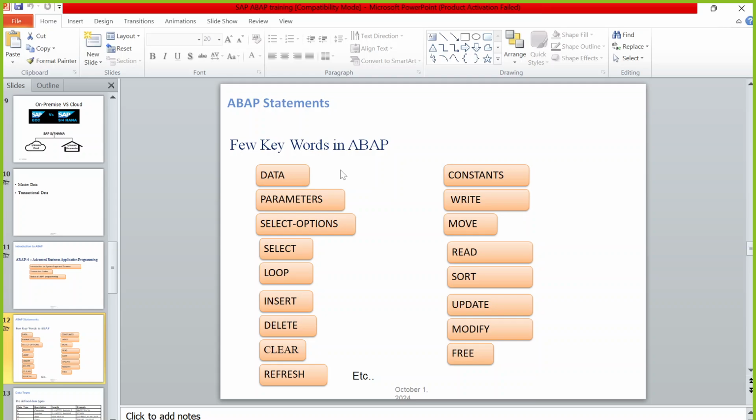So these are the basic syntaxes which we use in ABAP programs. As of now, we understood how to create a database table, and in the program we can access the database table's data, right? But before that, we'll work on some basics of ABAP programming and basic syntaxes.